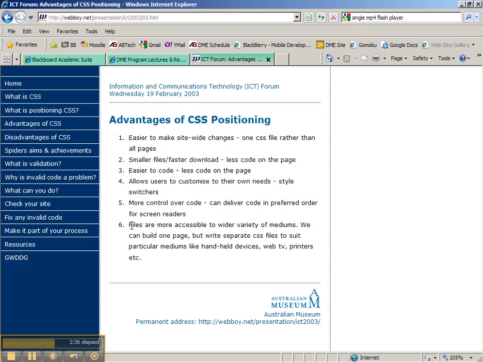It also allows you to have more accessibility for a wide variety of mediums. With your CSS, you can control how it will look on handheld devices versus web TV versus printers versus a desktop browser like we have here.